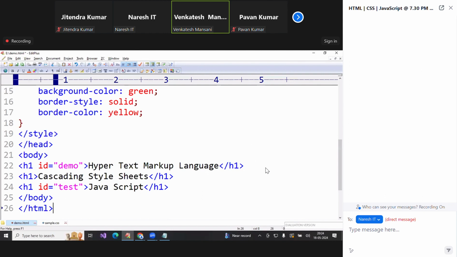But whatever value you write for ID, that is one time only you have to write. More than one time you cannot write. Some environments support it, some environments don't support it, but you should not write it according to the rules.